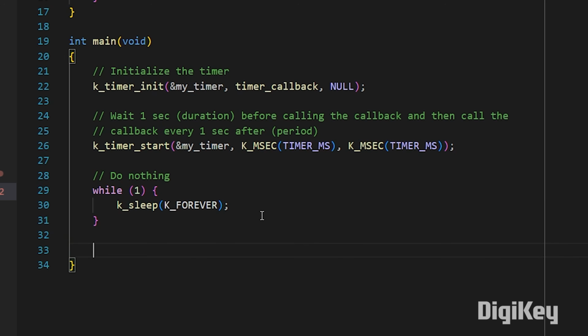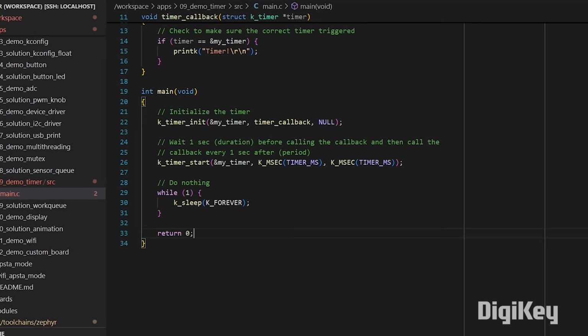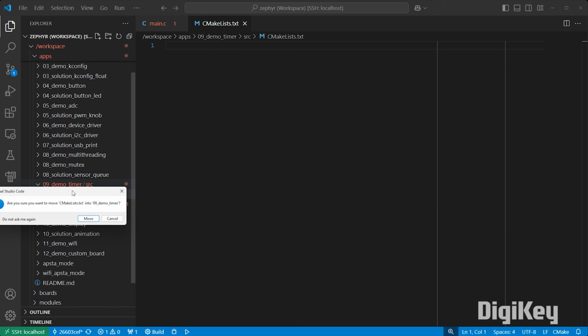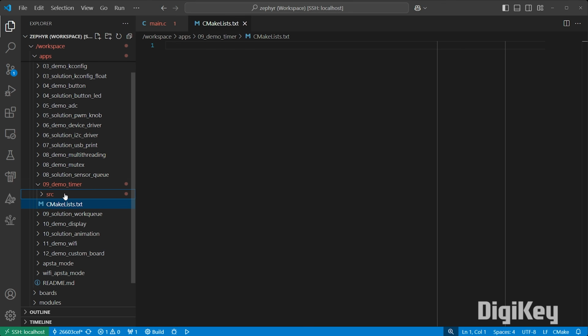And like any good Zephyr program, we should return 0, even if we never get there. Let's save this. We need to create a couple more files here, and that should actually be in our demo outside of the source folder.